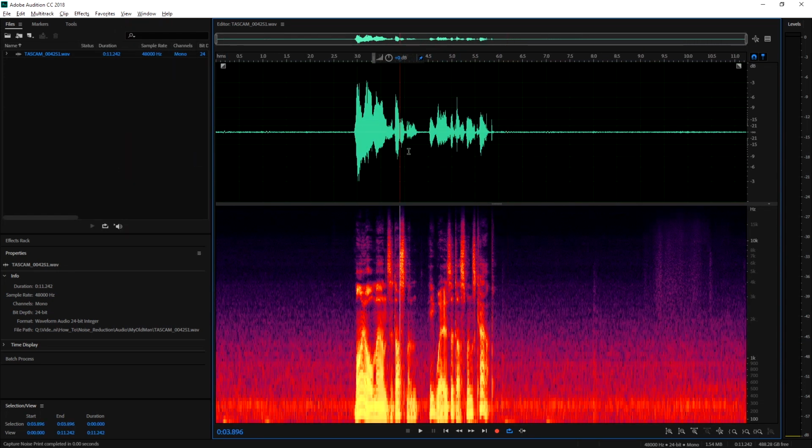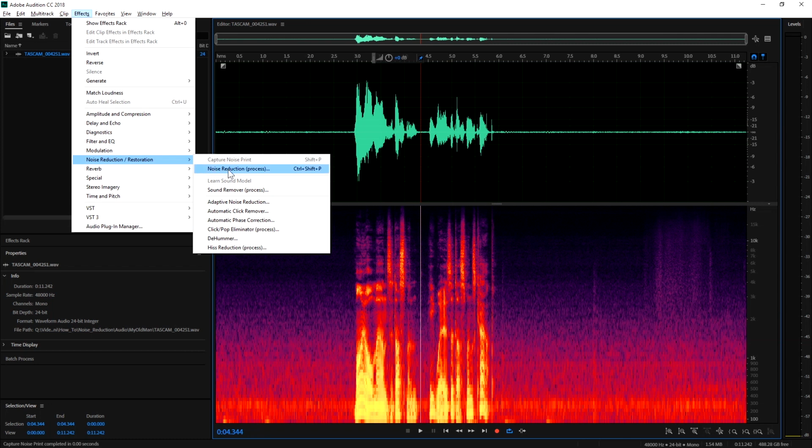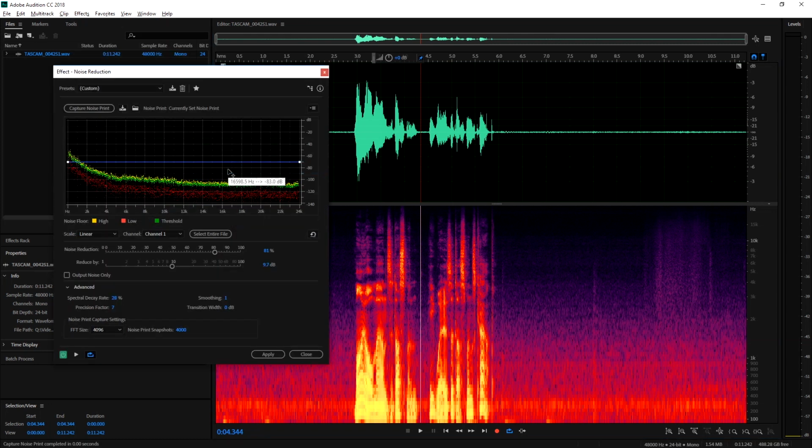If I unselect, so if I've got anything selected, if I unselect it, then the next effect I will add will apply to the whole audio file. If I go back to Effects, Noise Reduction, and actually choose Noise Reduction proper now, the process, then this will apply noise reduction. So I'm going to play it now.